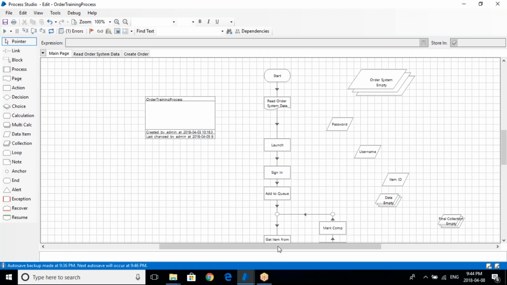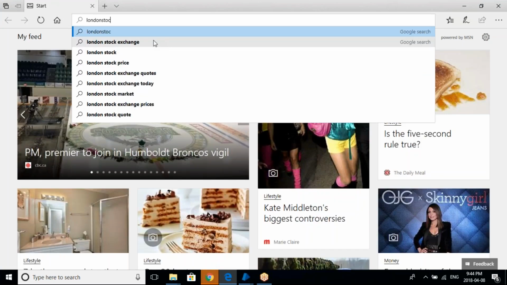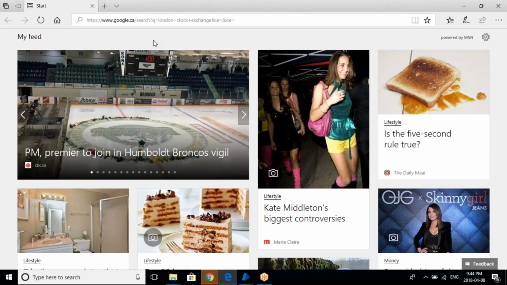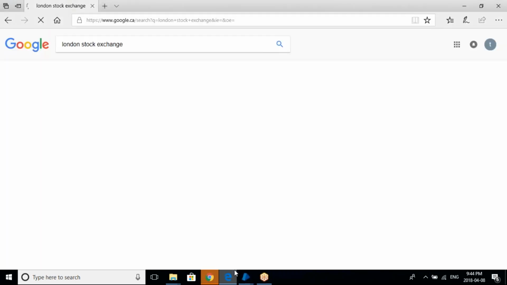There is one more example that I want to show: if we have any website, how we can read the content of a table from the website. Let me open one website. London Stock Exchange. London, let me just open one, yeah, this one.